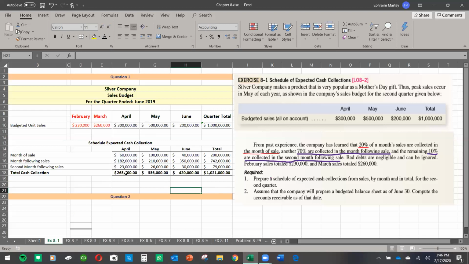So in April, 265,000 of cash will be collected. In May, 336,000 of cash will be collected. In June, 420,000 will be collected. And at the end of the quarter, that is April, May, and June, 1,021,000 will be collected as cash collection in sale. So this is the budgeted, this is how companies budget how much cash will be collected. They know how much to spend within specific month.